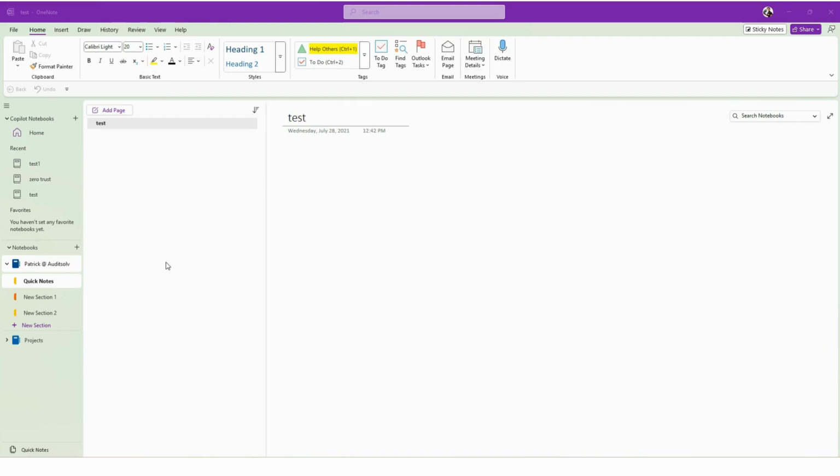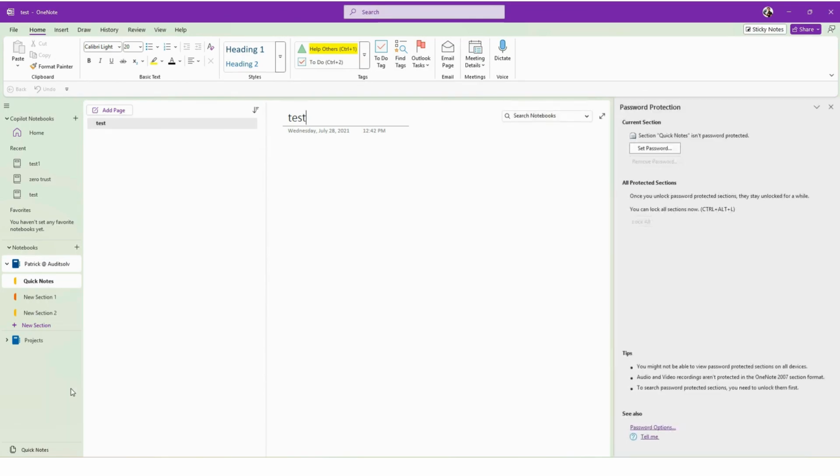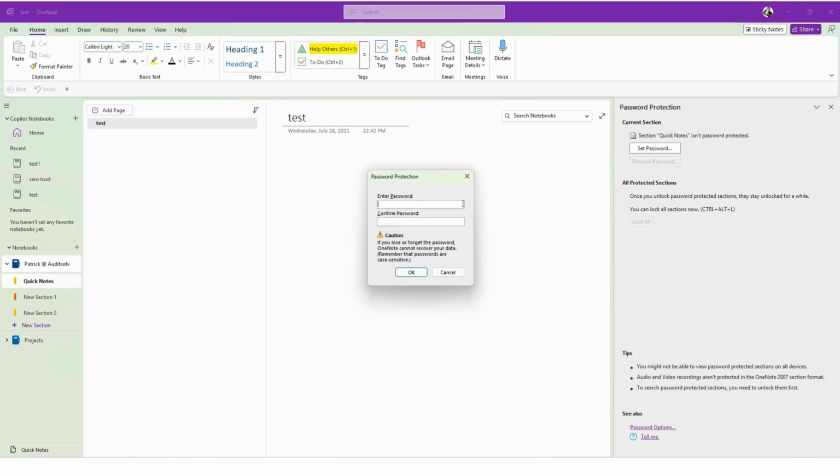And what you do is you go over to the section that you want to make sure you password protect, and you right click on it. And you go down to password protect this section. When you click on that, you got a section that opens up where you can set your password. And then you type in what your password is. And confirm it.